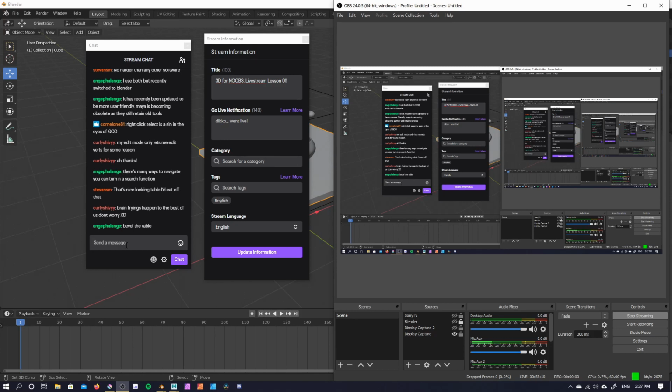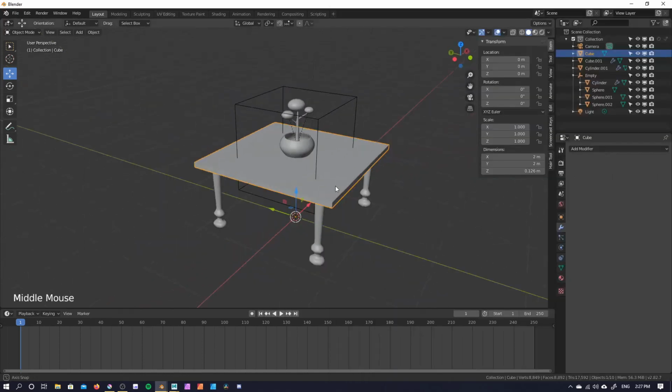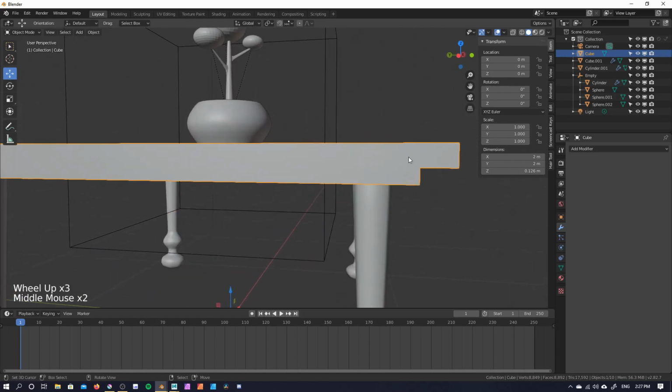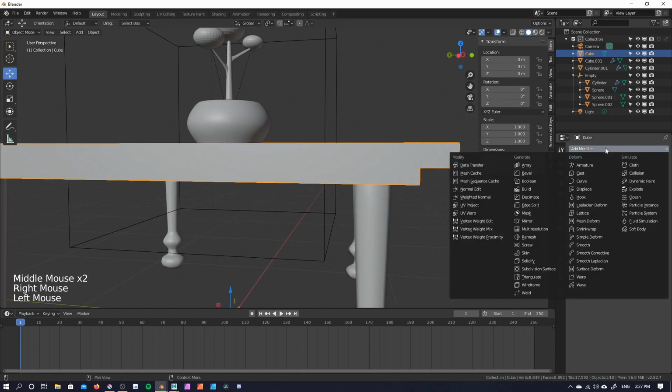But yes, I got a suggestion here to bevel the table. So to bevel the table, beveling is basically adding chamfers to the edges of things. So we can do that by using modifiers or hard modeling that in. So in this case, I'm going to bevel the top of the table by using a modifier. So to do that, I select the top of my table and add a bevel.